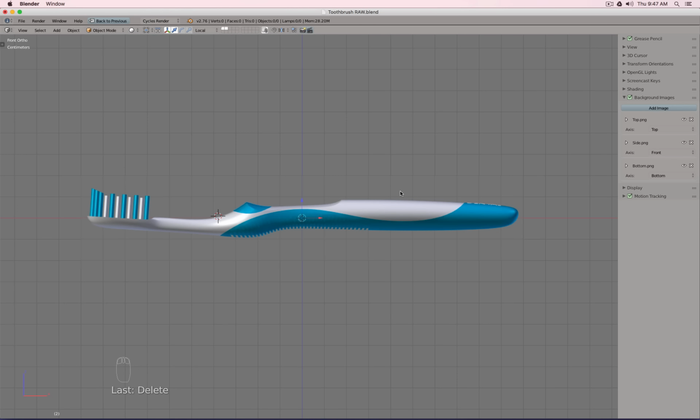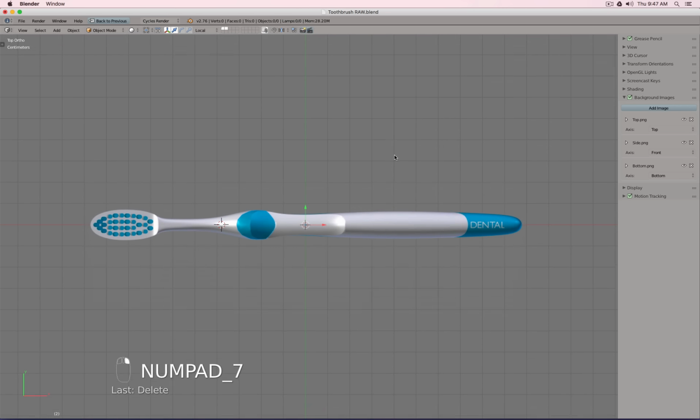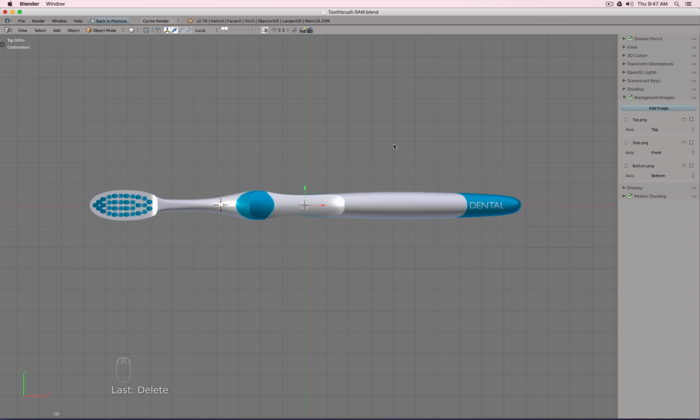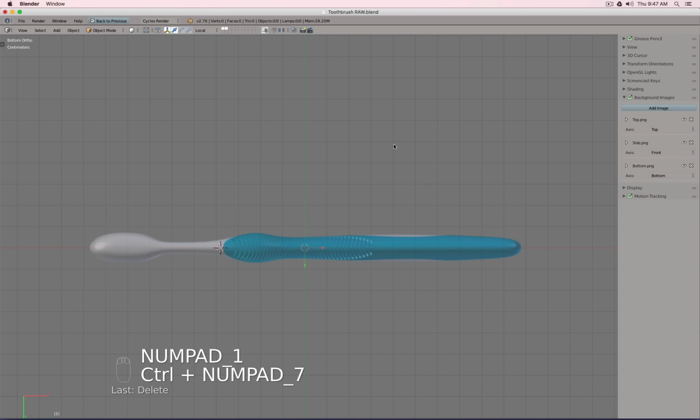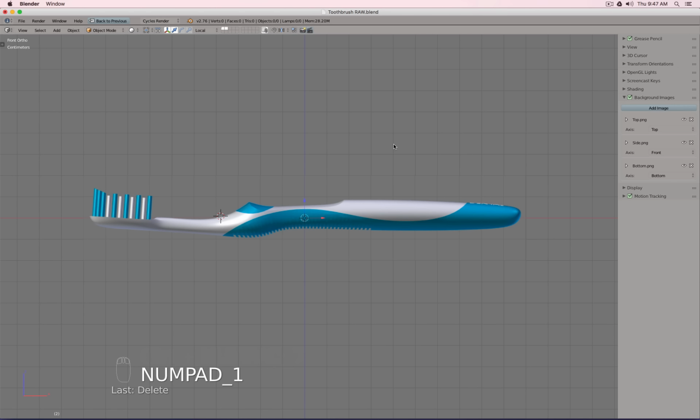I will supply you with one blend file that has actually screenshots of my design already added to the top, the side, and the bottom view. So we can perfectly use those as a modeling guide.